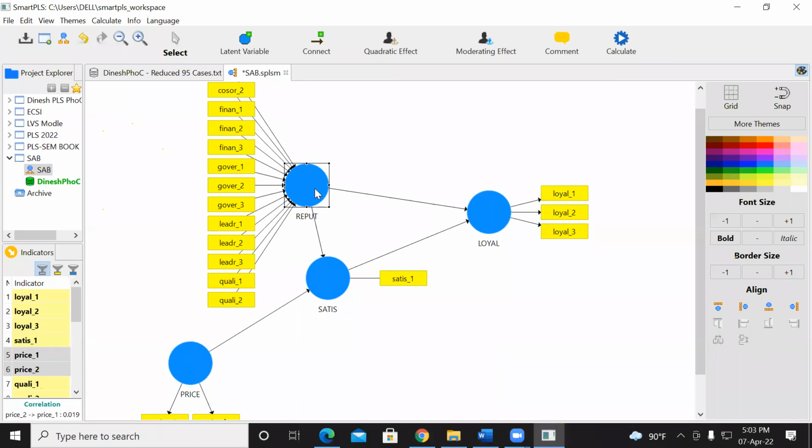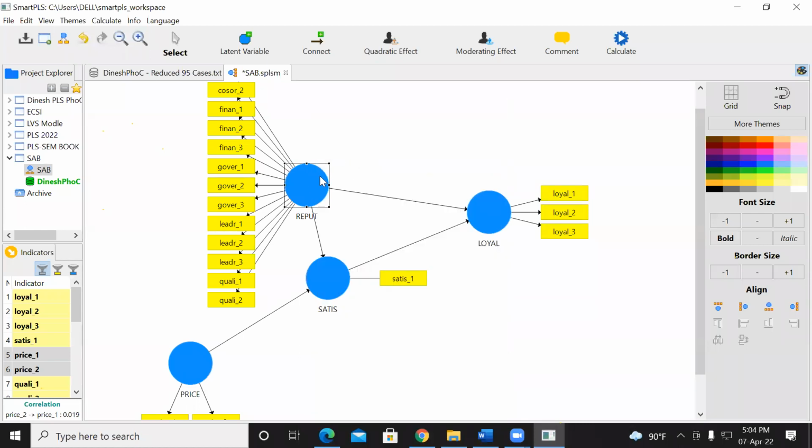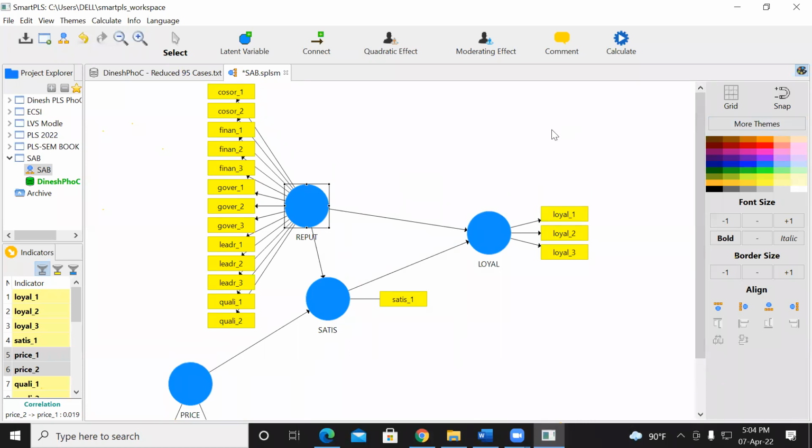This is guided by the theory. But the nice thing in Smart PLS is that you can have both formative and reflective constructs. But in AMOS, you can't have that option. That is a unique, significant part of Smart PLS and PLS packages. Now, if I want, I can change the direction. I can make it reflective. See? That is an important thing you should know: the difference between PLS and AMOS.